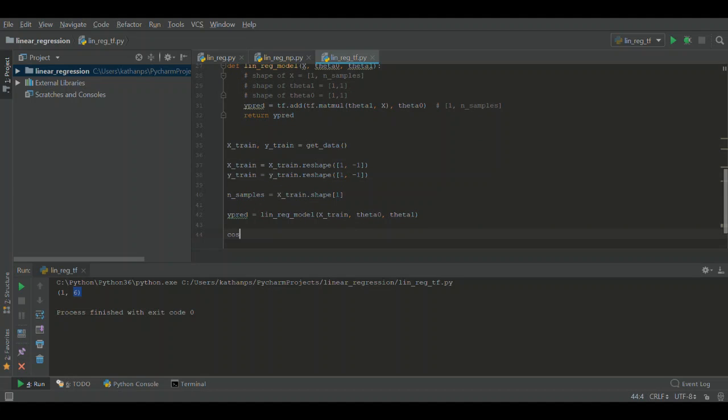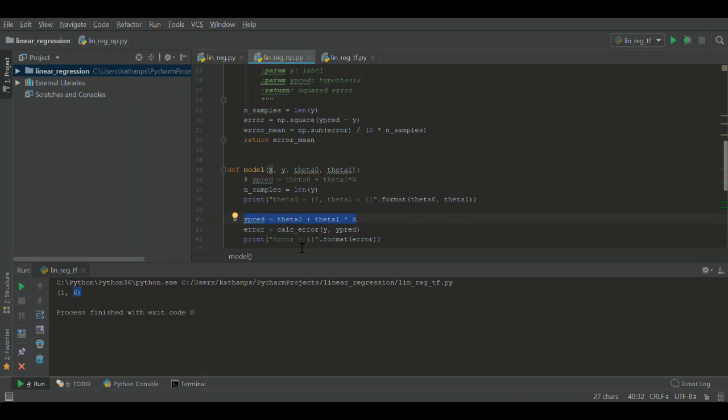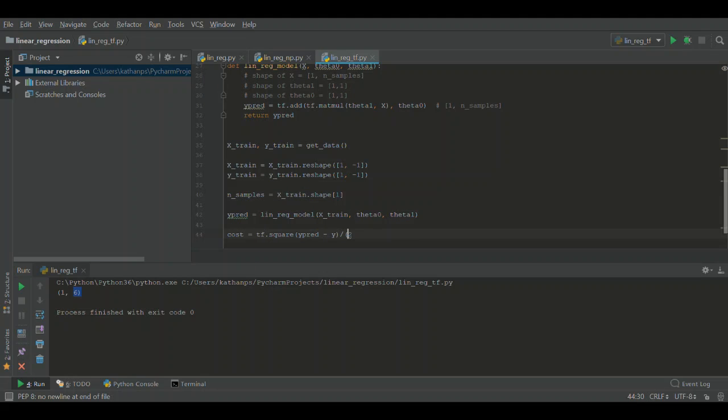Now it's time to define the cost function. With this framework, it's very easy to have the cost function, but for now let's define it by ourselves. So let's square, it would be y pred minus y, and then we divide by the number of samples. As you can see, the cost function over here was that we square the error and then we divide by 2n, so divide by 2 times the number of samples. So we have the cost function now.